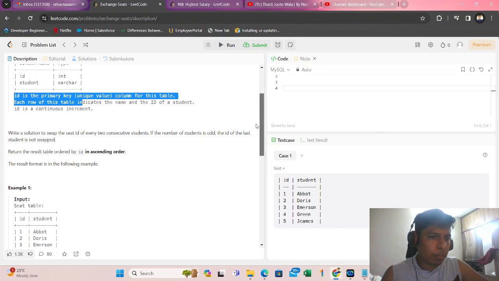Write a solution to swap the seat ID of every two consecutive students. If the number of students is odd, the ID of the last student is not swapped. Return the result table ordered by ID in ascending order.